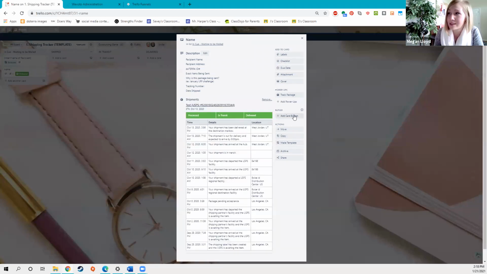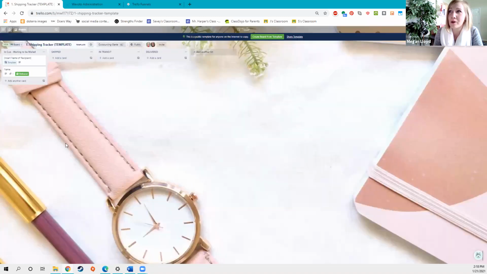So it took me 2 seconds, and now it loaded the entire tracking information for that shipment. And it even shows me that it's been delivered. And so when you look at your board and you have multiple things that you've shipped out, it will tell you if it's been delivered or if it's in transit.